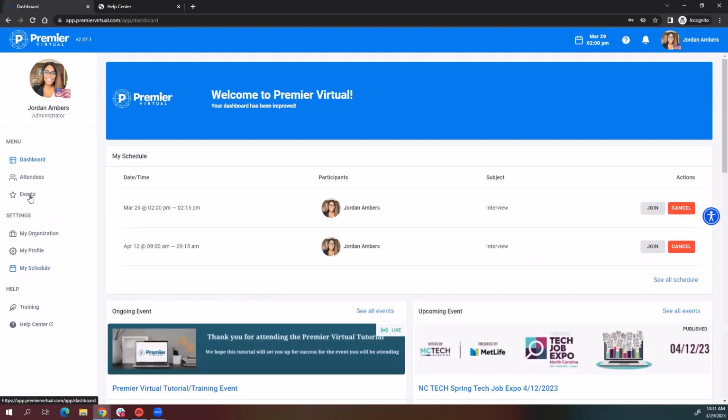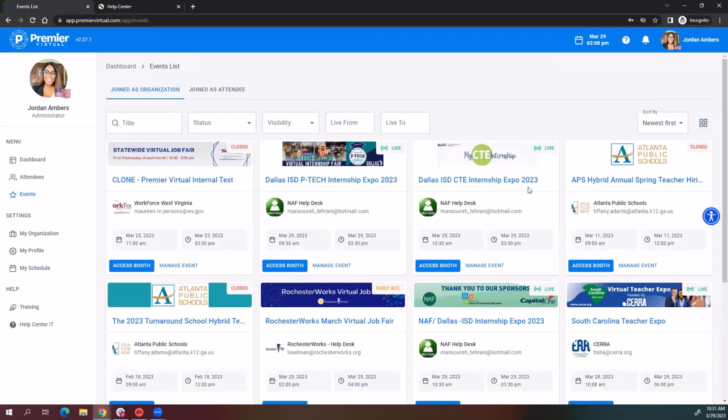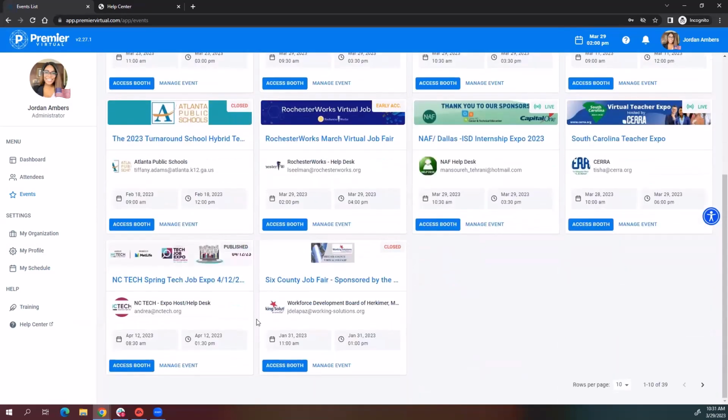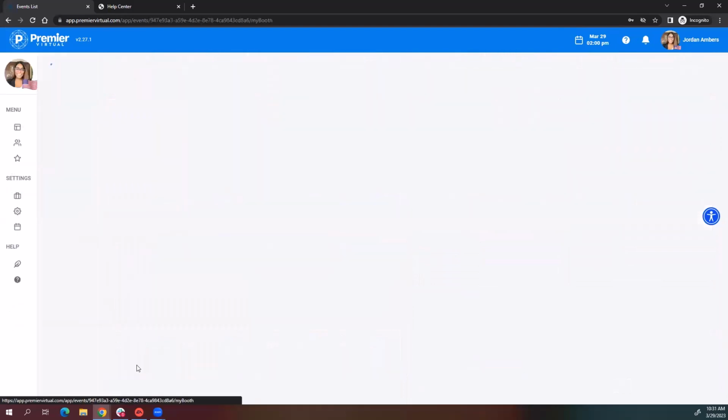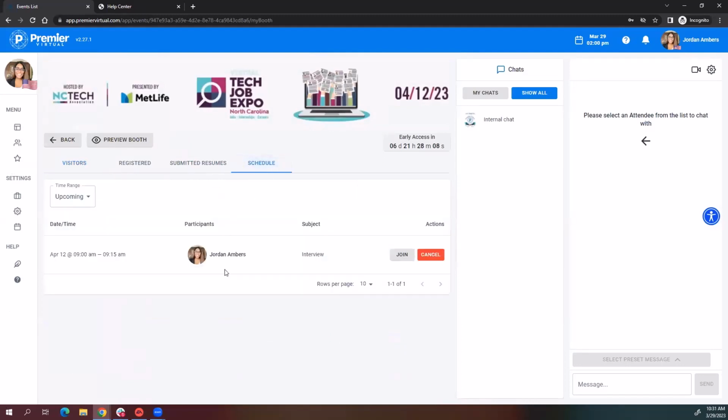Now, once you are in the event, so if you go into the event section here, I recommend viewing your events list from a grid view. So if you click onto this list view and turn it into a grid, it's just a little easier to navigate from. So you'll look for the event, it'll be right in here, and you'll select Access Booth. So that's going to take you right into your booth. You'll also be able to see your scheduled times under the Schedule tab. Those will be listed here.